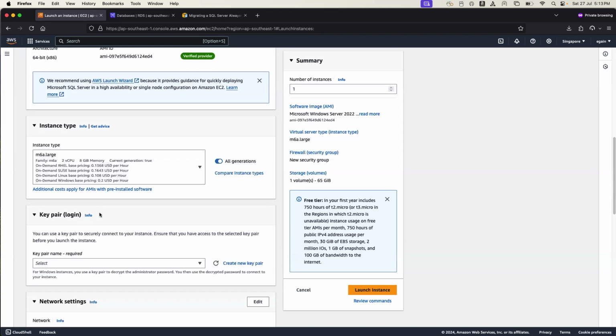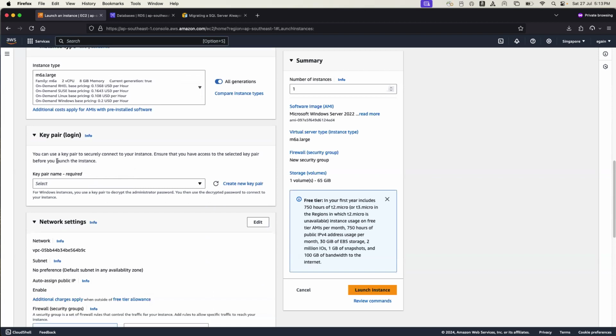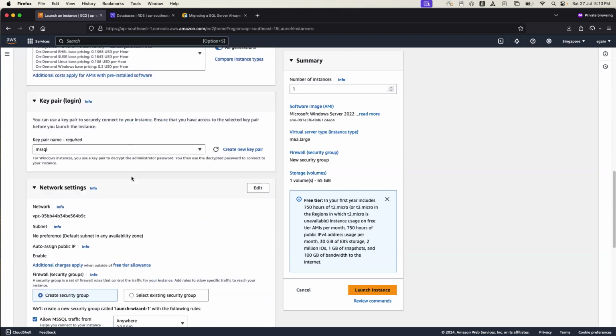So this is a server size, and we have to create the key pair. I mean, it's not easy to cover the topic, but this is something I'm going to create for this lab. So I can still use my existing key pair, which I've already created.